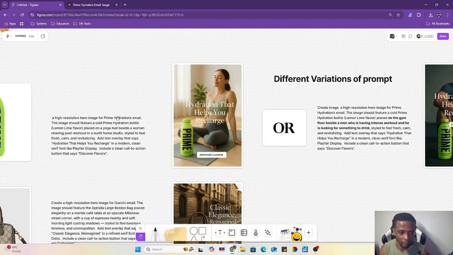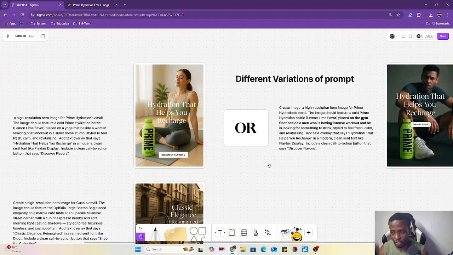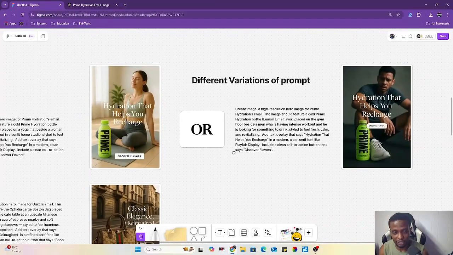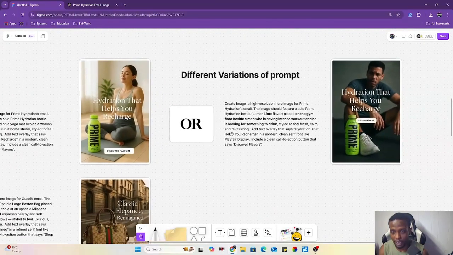Instead of placing the product on a yoga mat beside a woman in a relaxing post-workout sunlit home studio, styled to feel fresh, calm, and revitalizing, I changed that and placed it on the gym floor beside a man who's having an intense workout and is looking for something to drink. I just changed the prompt a little bit, and I was able to produce this, which is amazingly beautiful. We could literally use this for emails targeting the men segment, and we could use the other for emails targeting the female segment, creating more conversion and relatability in our email.